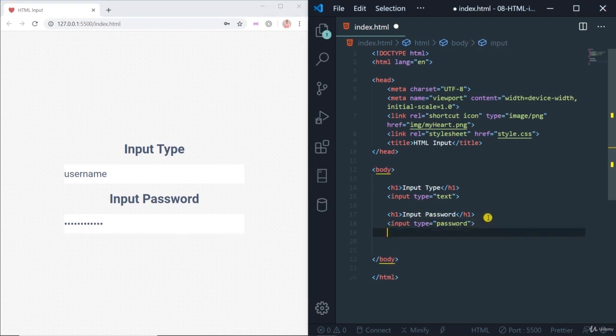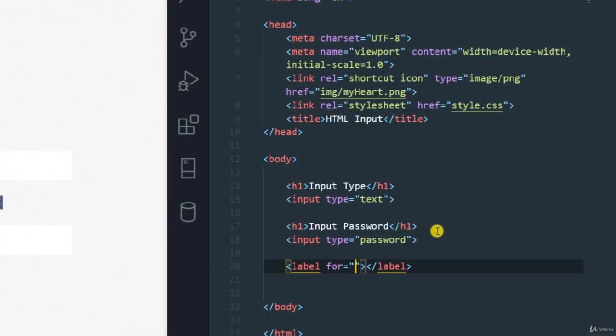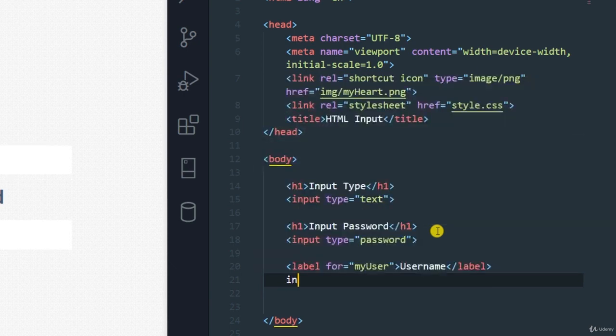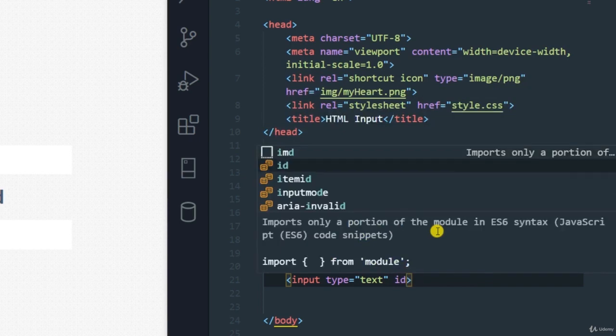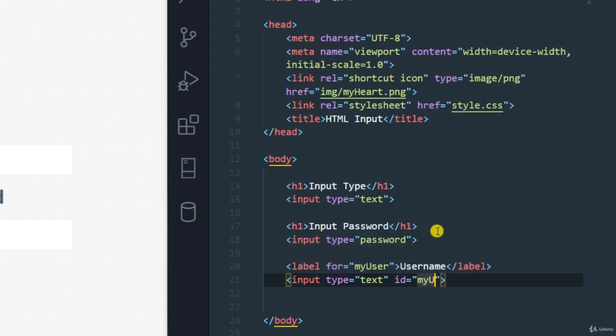And let's see if we create a label. So if we write label and then write my user and then call it username, and then we write input type text, and as we saw, we're going to give it an ID, call it my user.